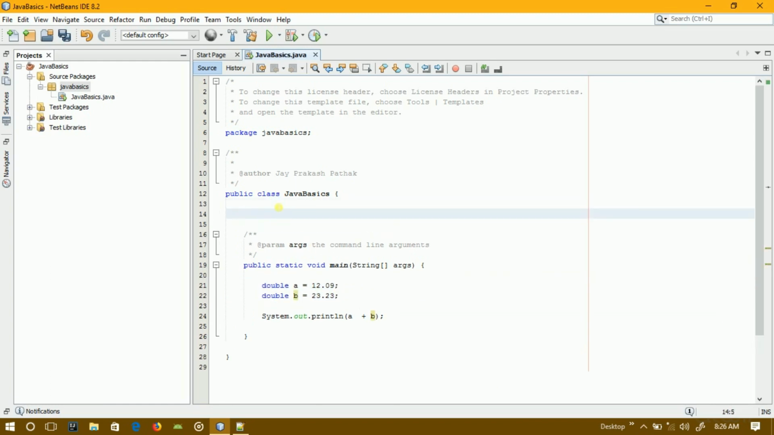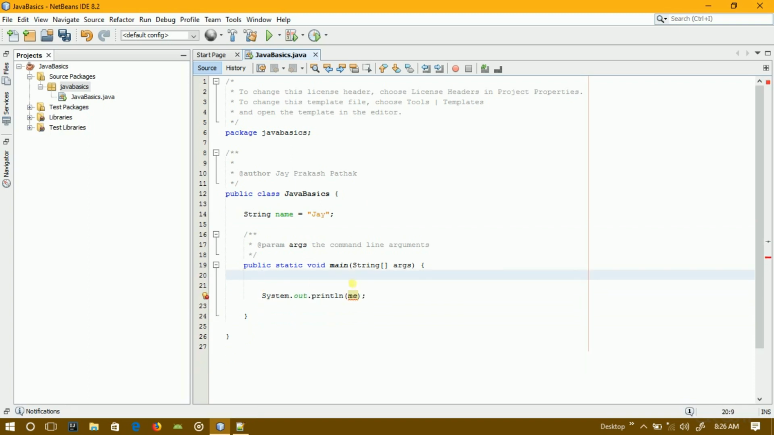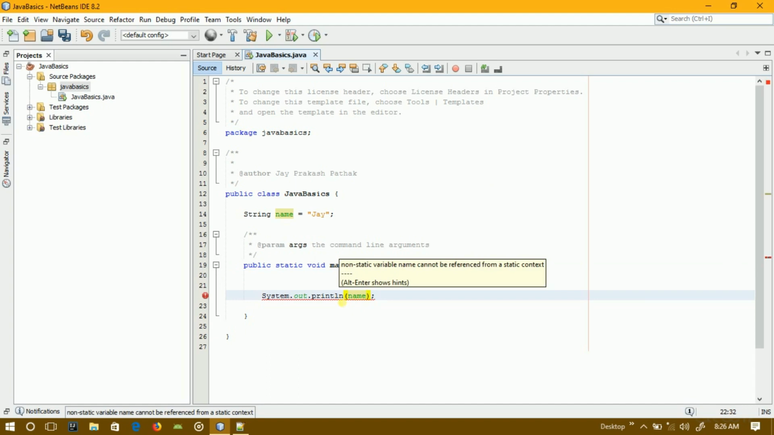So let's declare a string name equals j, and you can access it anywhere. So if you just hit name, okay, it says non-static variable cannot be referenced from a static context. So this is to be done static.